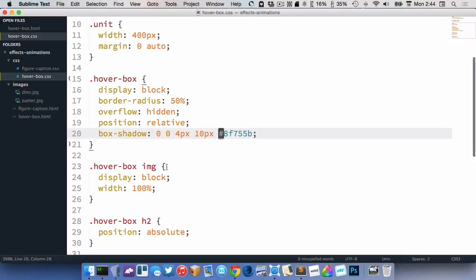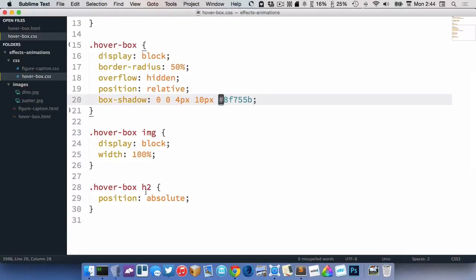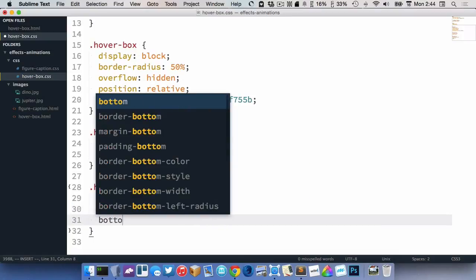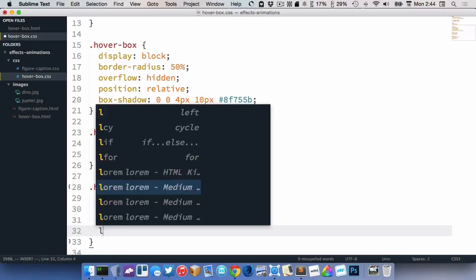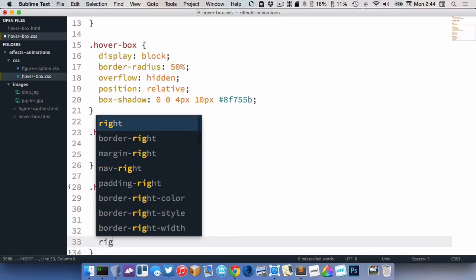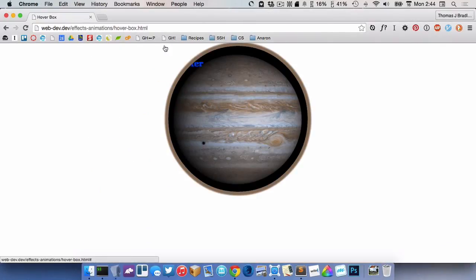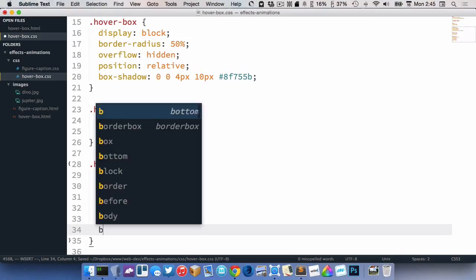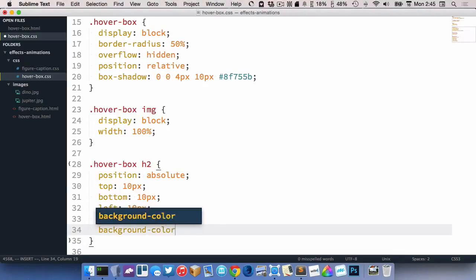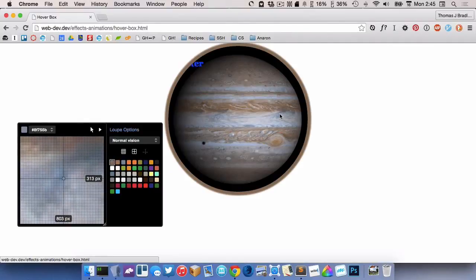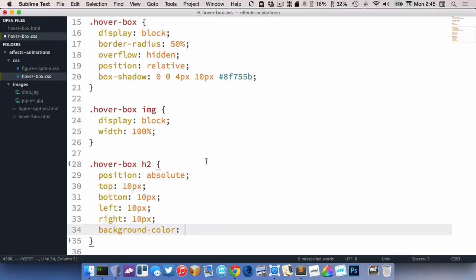Okay, so let's position the H2 into a better place. So I want it to have, say, a top of 10px, and I want it to stretch. So let's go bottom of 10px, and let's do left of 10px and right of 10px. So I'm going to stretch it to fill the whole thing that it's inside of. So it looks kind of like that. We can't really tell though, so let's give it a background color. Again, let's grab one of these colors in here, maybe one of these blues, like that one. All right.